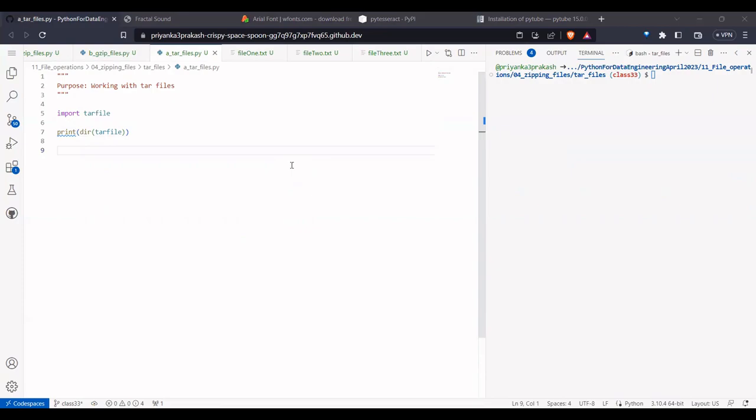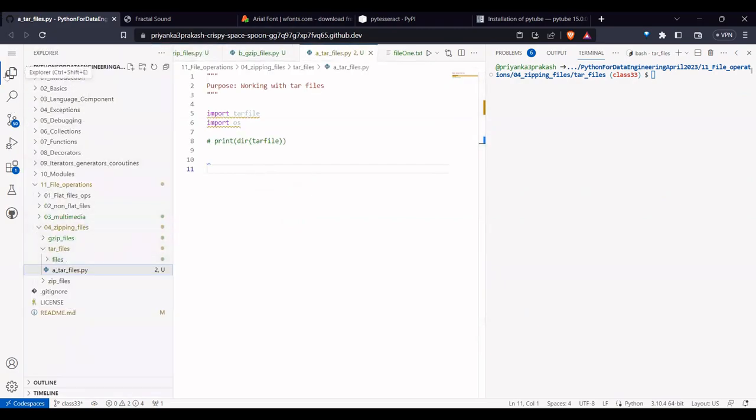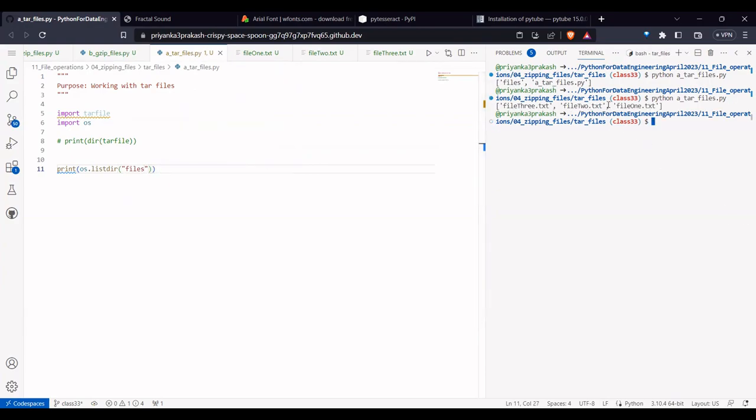How do we get those files? I have these three files, right? Which files do I have? I import os. They are not in the current directory, but in a files directory. In the files directory I have three files. If I do os.listdir, it will give the list of the current directory. If I execute it, you will see the current directory. But I want the listdir of the files folder. Now, you see, in the files folder there are three files.